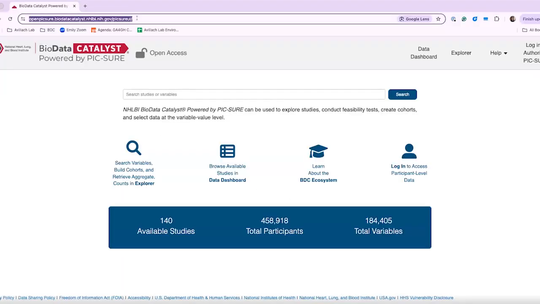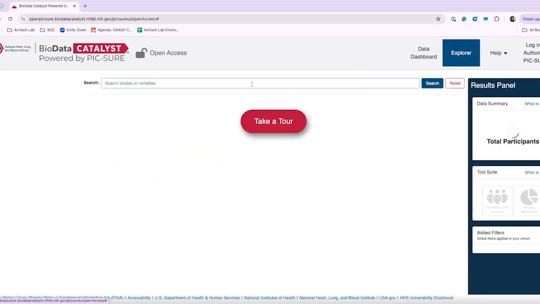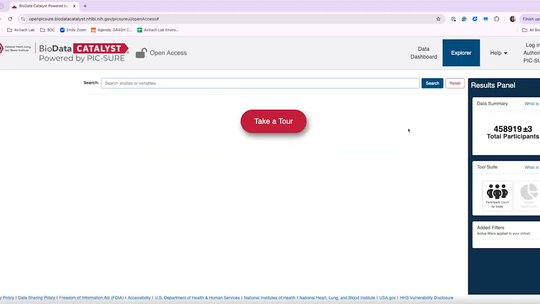So you can see when I go to open picture, there's no login required. I have navigated, I'm in the tool, I'm here, I'm ready to start searching. So you can either search something from the search bar here, or you can go to this Explorer tab. And you can see it looks very similar to what I was demonstrating earlier with the results panel on the side and the search bar here.